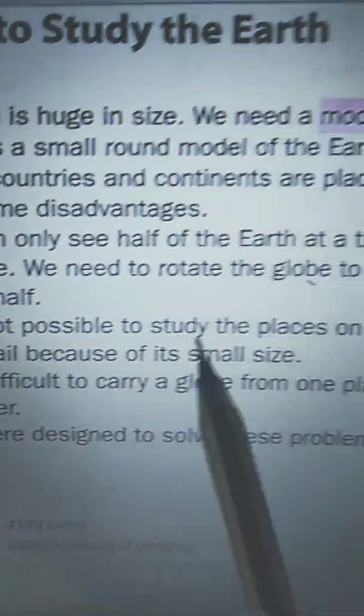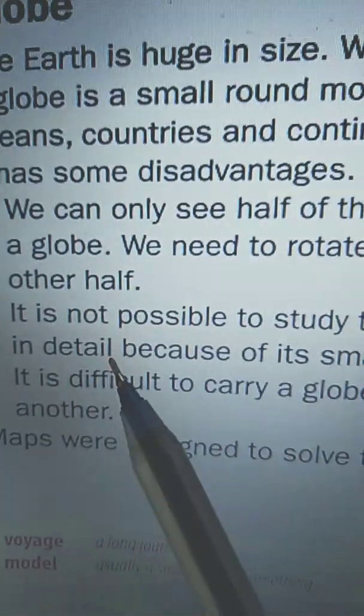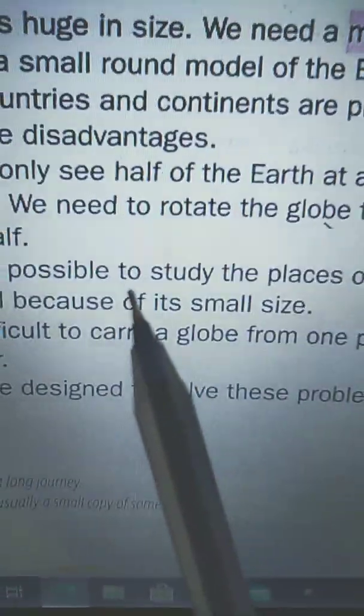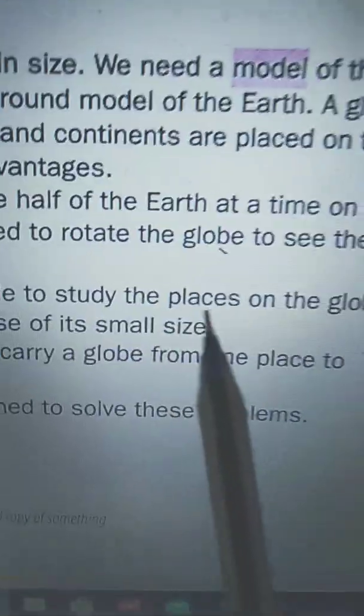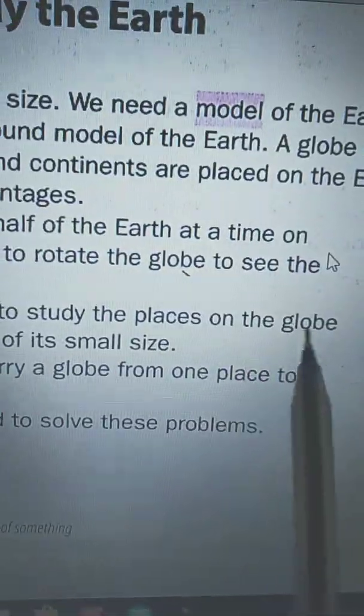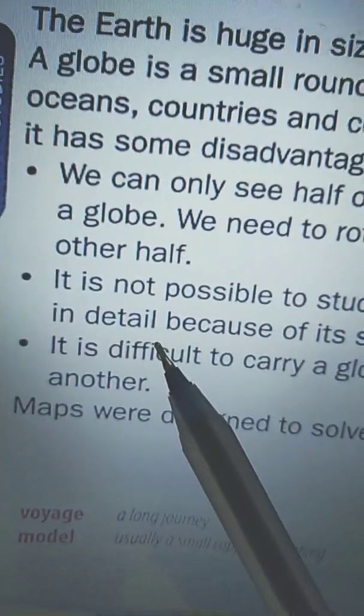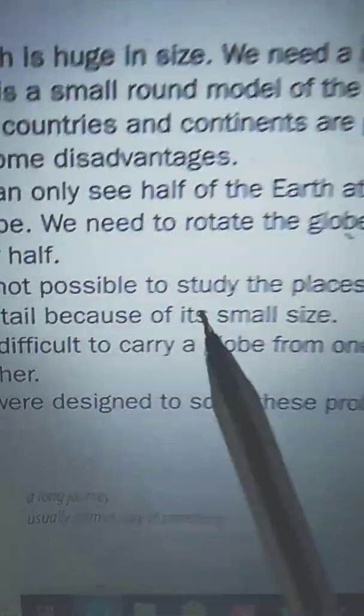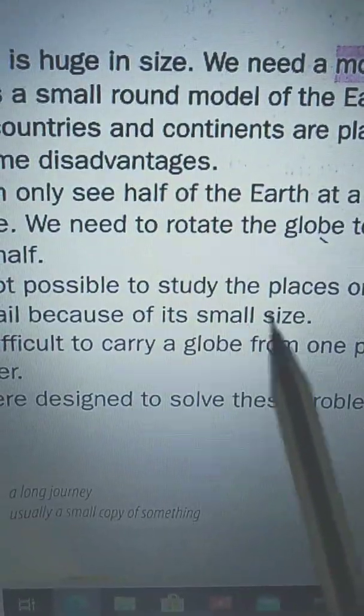It is not possible to study the places on the globe in detail because of its small size.